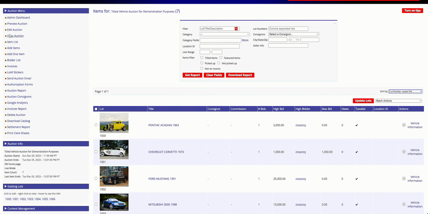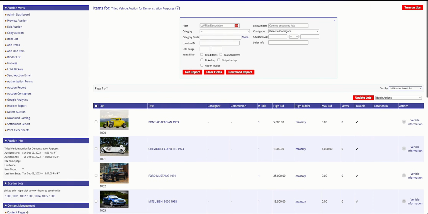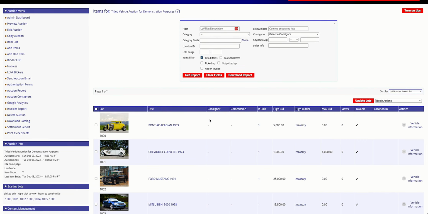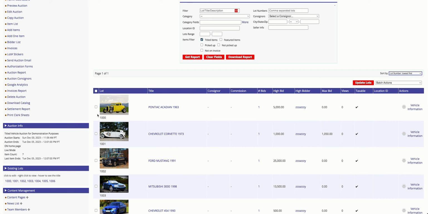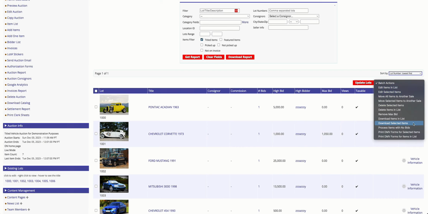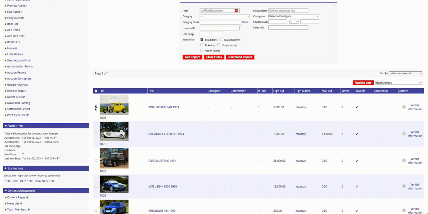First off is getting the report ready for the print function. To do that, you're going to go and look in the filter and click on title items only, tick the box, click on get report, so that the results in the list are the correct ones with the information to be able to be printed onto the DMV forms. And then under batch actions will appear the print DMV forms option at the very bottom of the drop down box. To start off, I'll just show you with one example.